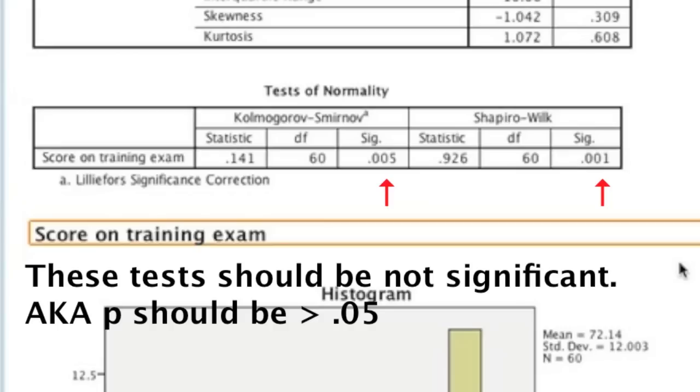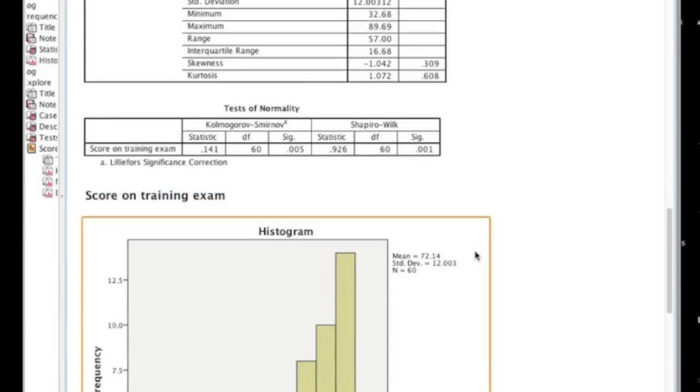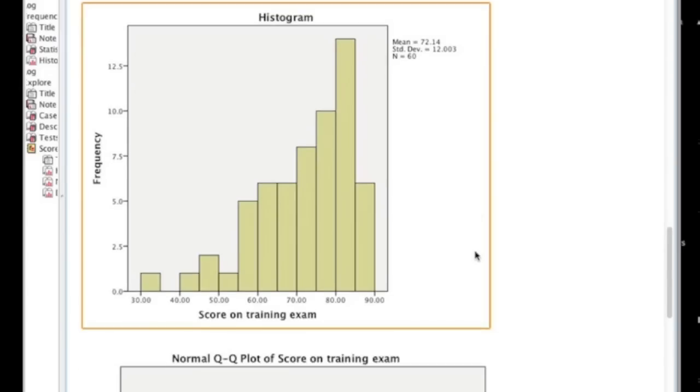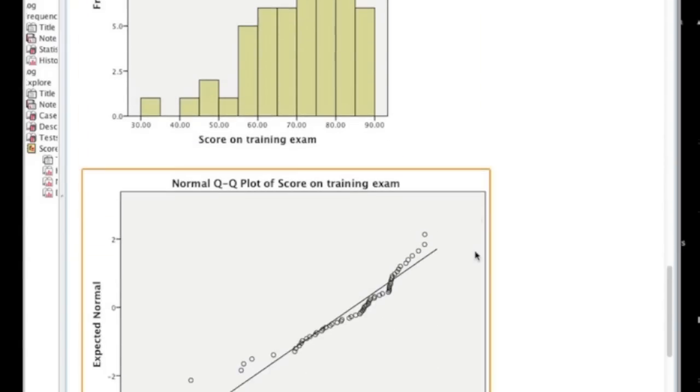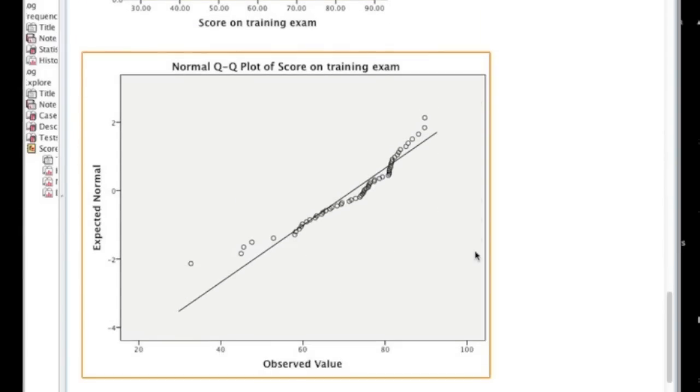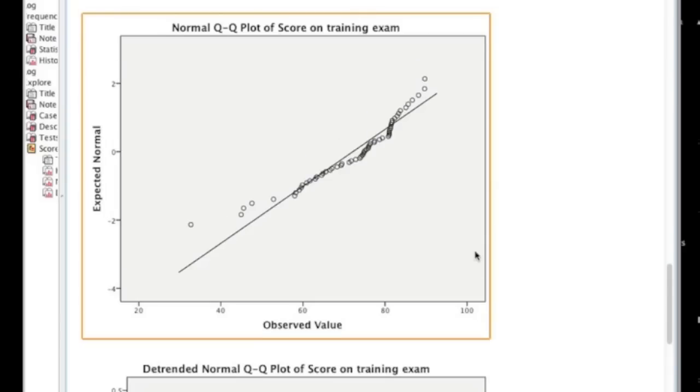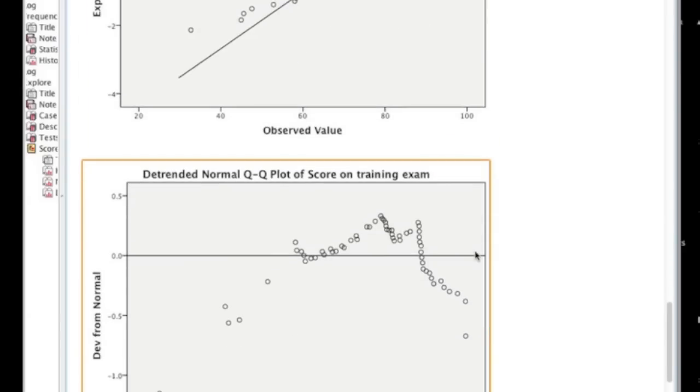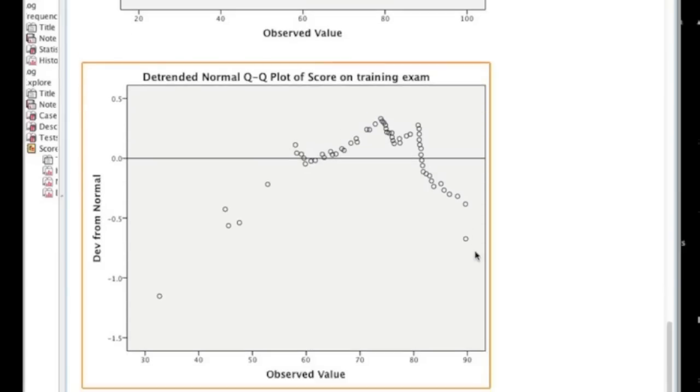Now, if your tests of normality are significant, what that's suggesting is that your dependent variable significantly deviates from a normal distribution. In other words, your data is not normally distributed. So in this situation, these tests are suggesting that maybe our data is not normally distributed. After you've looked at the tests of normality, you scroll down and there are going to be 3 plots: the histogram, then the QQ plot, and then another type of QQ plot. You could also use those to help you with the assumption of normality.